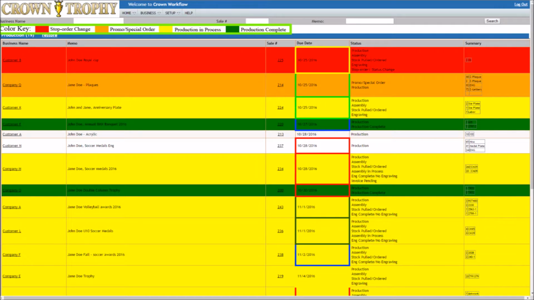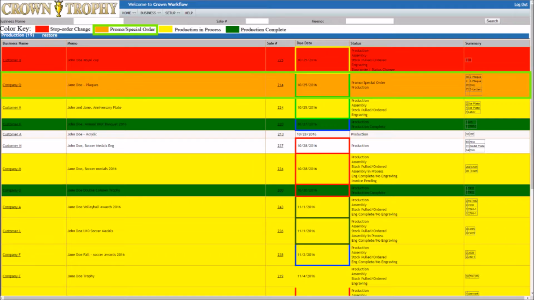You can also see you have the color key here, which takes a more important role. For instance, you have red, stop order change, which is signifying something is going on with the order that needs to be looked at immediately. Next, you have orange, promo and special order. These are orders that don't necessarily need assembled in store or not commonly carried in store. In most cases, these are products that are pre-assembled or pre-decorated.